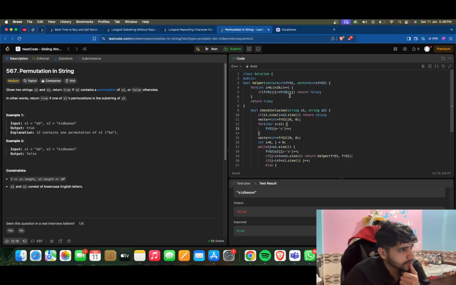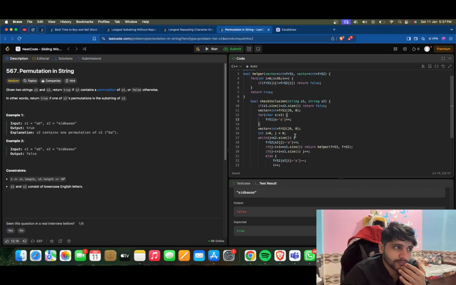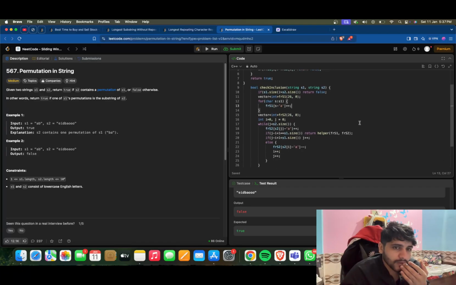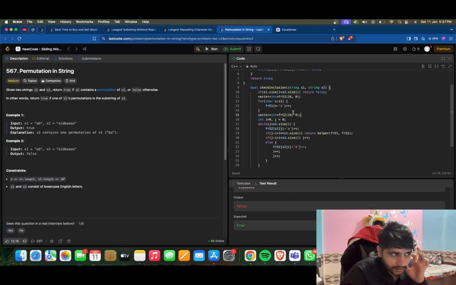This is the returning function. We will compare for the 26 values, and if any of them is unequal, we will return false, else return true. What could be the error here? char c, char s of s1, fr s1, s minus a plus plus. Yeah, that's true, perfect. Then we will declare this. Okay, then we'll return this.